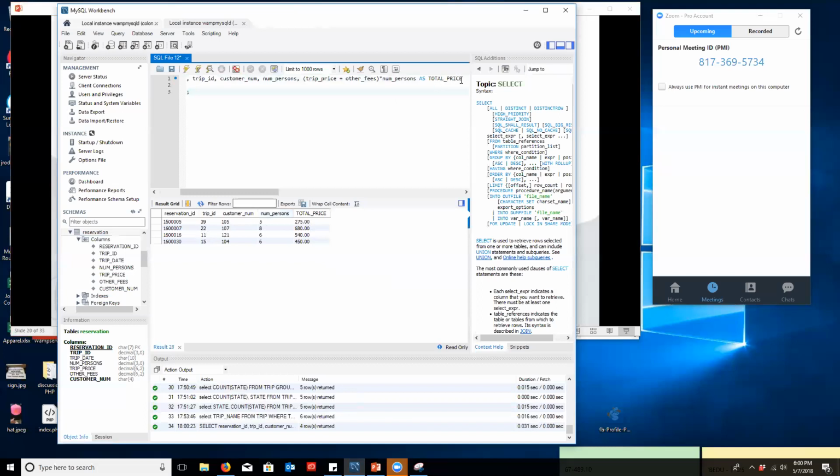And you could make this more complicated. I could say, comma, I want to also know how much it's going to cost per person. Well, that's a pretty easy one, right? You've got total price, and per person price would simply be trip_price plus other_fees as per_person. Now run it. And that gives me two additional columns. It tells me the total price, and the price per person is $55.